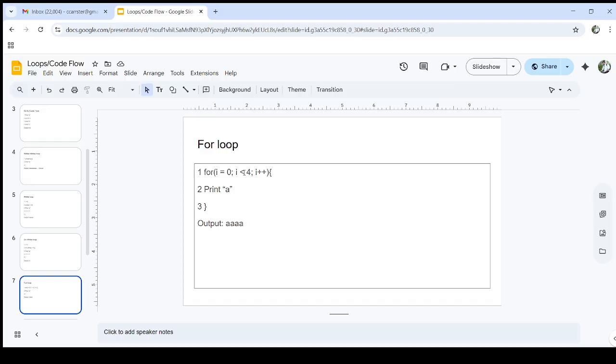I don't know if it should print 4 or 5 A's at the moment. My brain is not working at the moment, but that's okay. That's fine. I'm not.